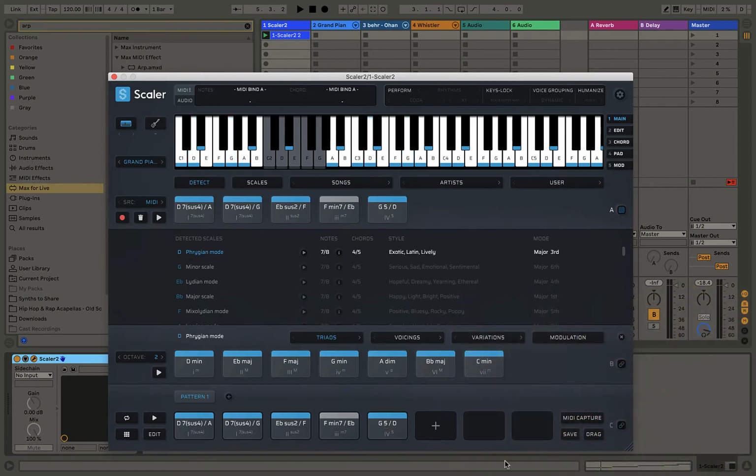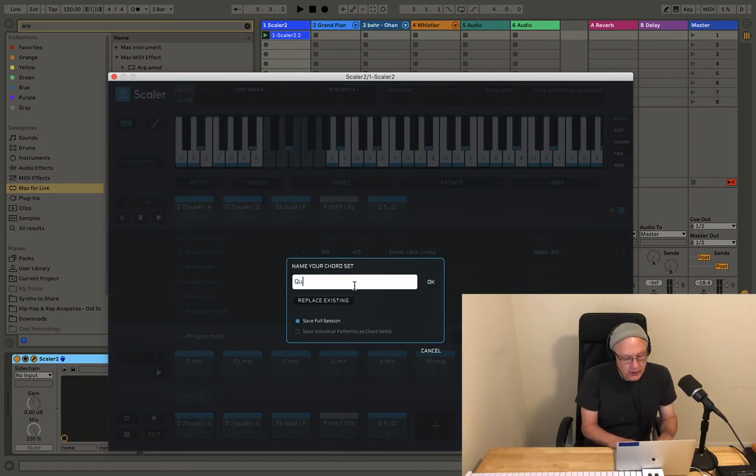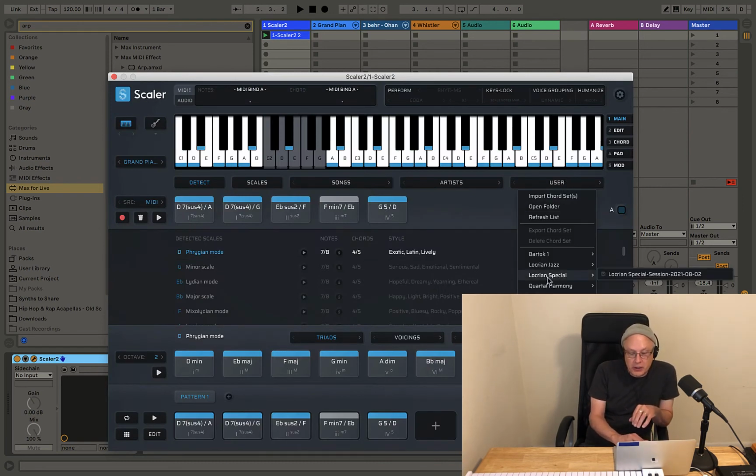So once you have a name for your chord progression, we can hit the save button. And I'm going to call this Chordal Harmony. And go ahead and click OK. So you'll notice that over on the users now, we can actually call up my Chordal Harmony right here. And here it is, my Chordal Harmony. And there's my session. And away we go.